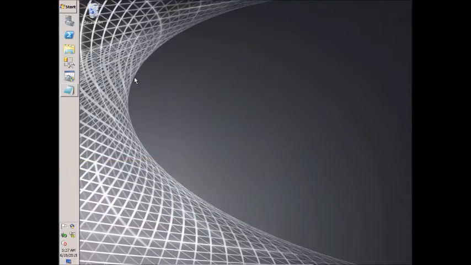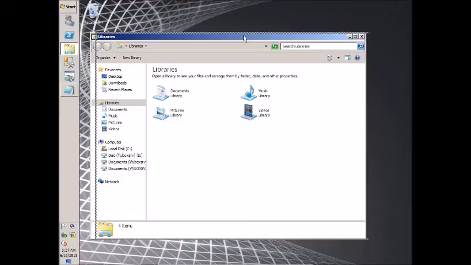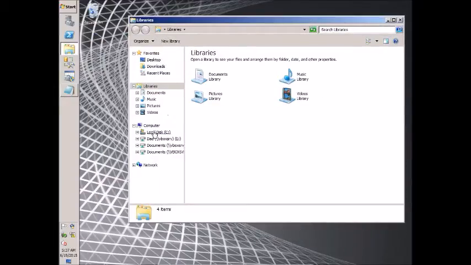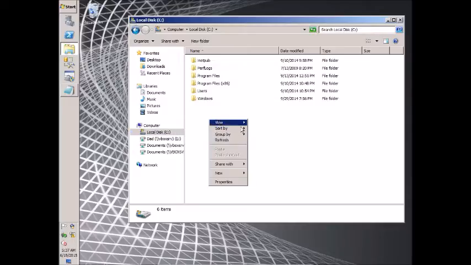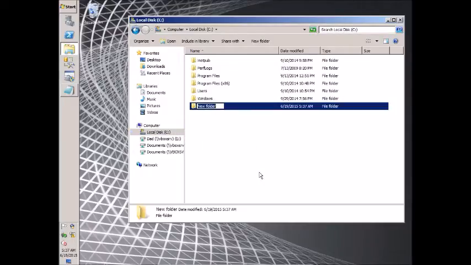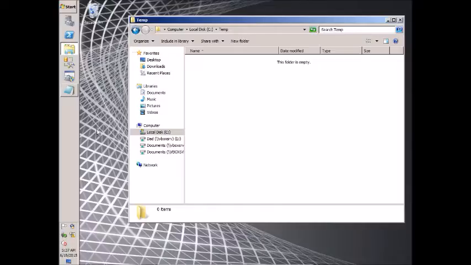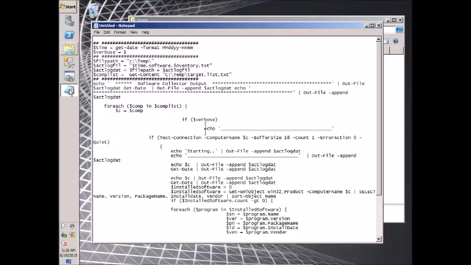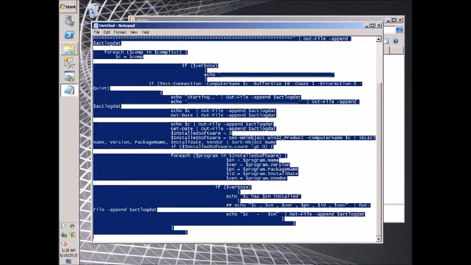Let's get into it and show you how it works. To start, you want to go to your C drive and create a folder called temp. It's capital T-E-M-P, case matters. Right. And then in the temporary directory, the first thing we would do is take our collector script.